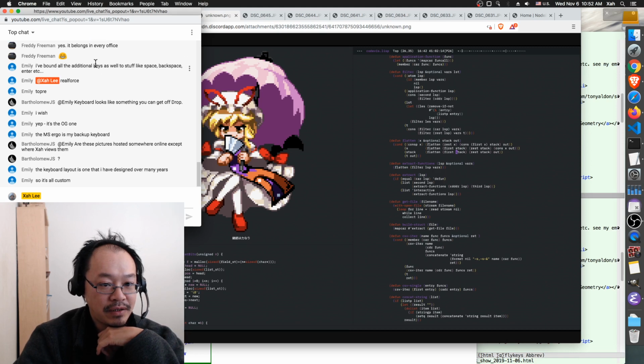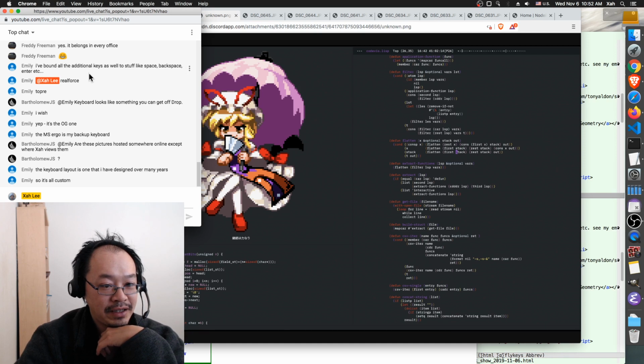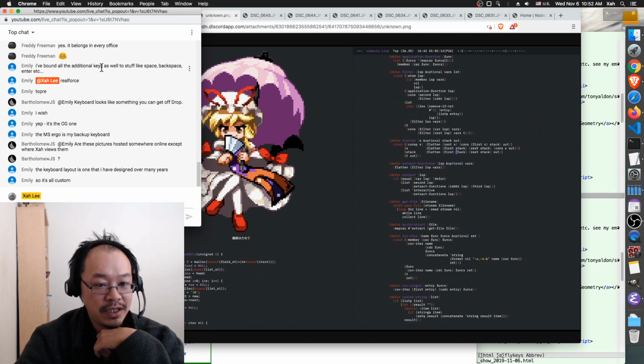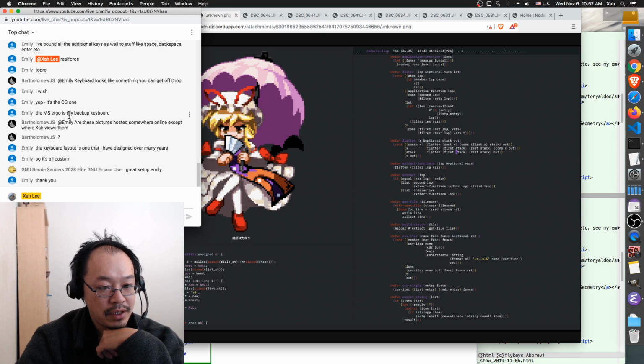Okay, belongs in every office. I've bound all the additional keys as well to stuff like escape, backspace, enter. It's the OG one. What is OG? MS Ergo is my backup keyboard. Okay. Hosted somewhere online? Except where, because the keyboard layout is one that I have designed over many years. Oh, that's interesting. It's all custom.